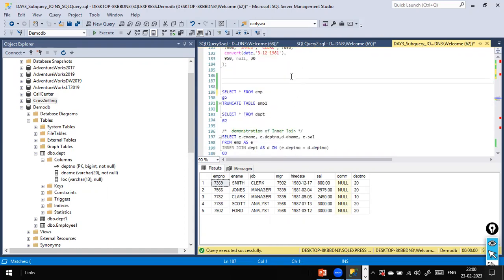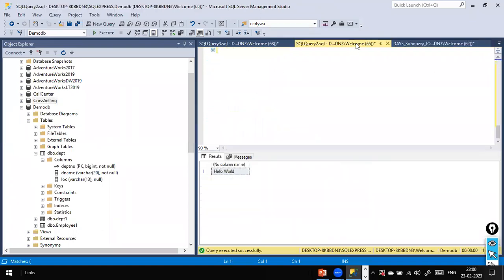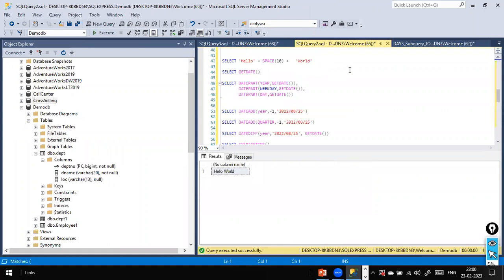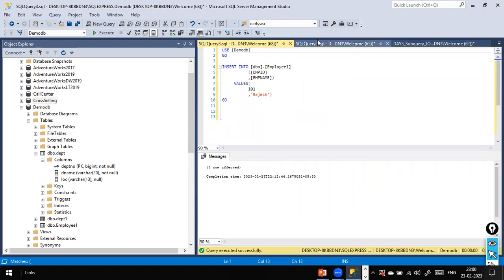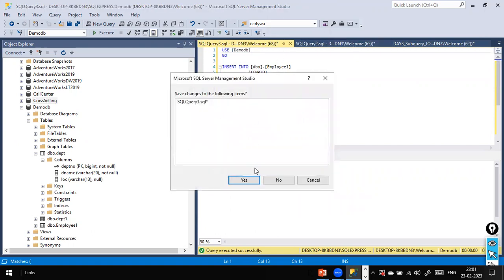What I will do is I will just use the join function here. We'll perform the joins. Okay, the inner join, outer join, everything. Even for this, I have the script. Let me just close this one.